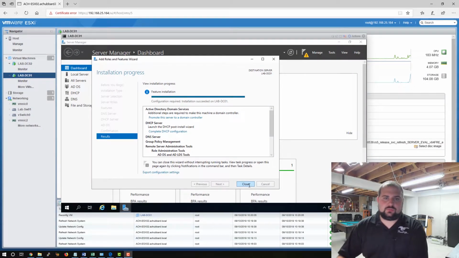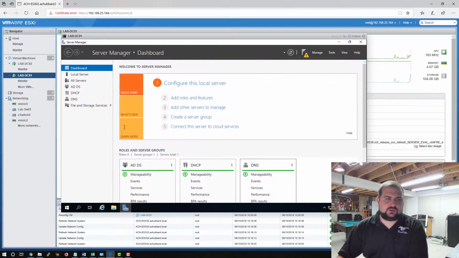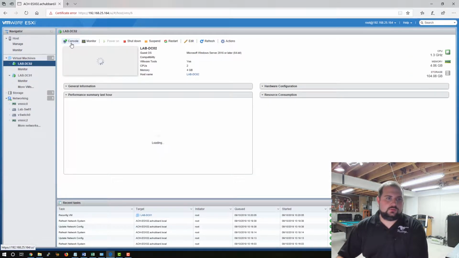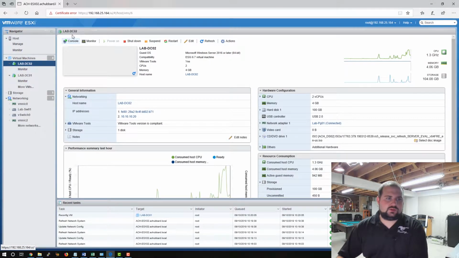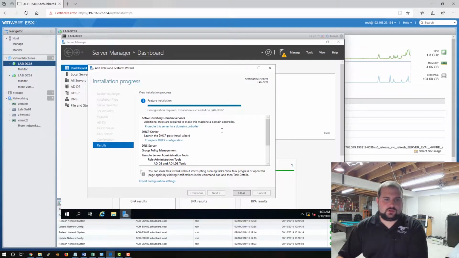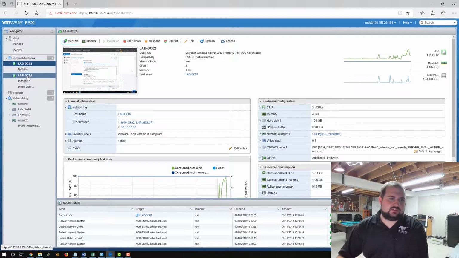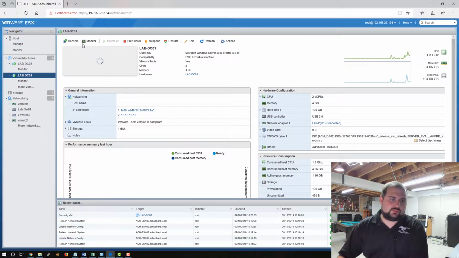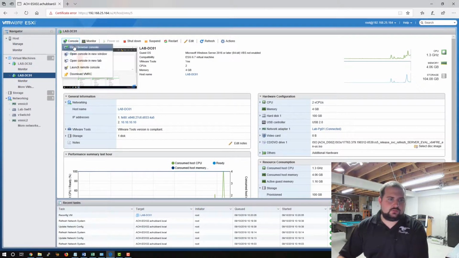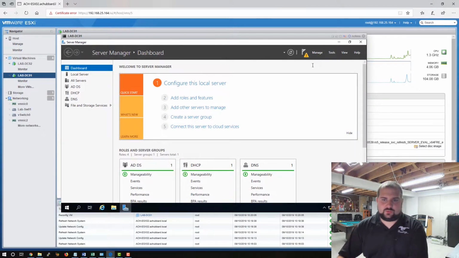Okay, now we've got the roles completed on DC01. We're going to close this. We're going to check on DC02 here. Over to console. All right, looks like everything's installed. We're going to jump back over to DC01 since this is going to be our primary domain controller here. And we'll hold our FSMO roles.